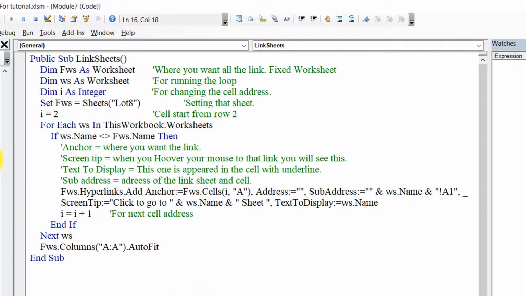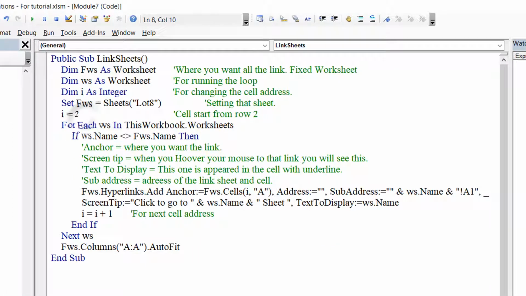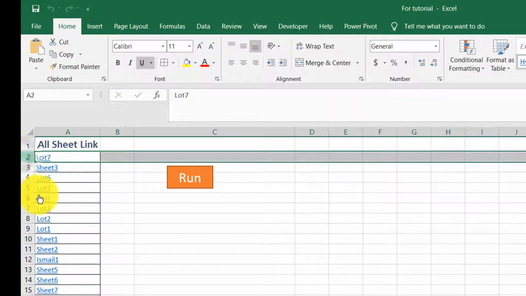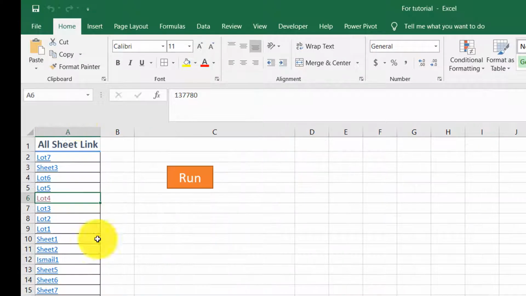What it does: at first I declare some variables: the fixed worksheet name, which is where I want the hyperlinks, and a worksheet variable, which is needed for the looping part, and I as an integer for looping. Then I set the fixed worksheet name where I want the hyperlink output, and it starts from row 2, because I want the output to start from here. So it's just row 2.